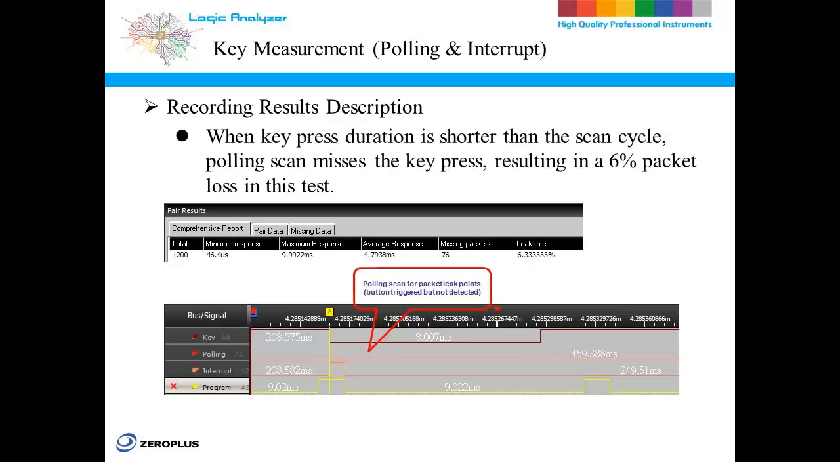Lastly, if the key press duration is shorter than the scan cycle, polling mode might miss the key press. In this test, for example, about 6% of key presses were missed, which is something to watch out for. This is especially important during rapid key presses, where you might need to adjust the scan speed or switch to interrupt mode to avoid missing any key presses.